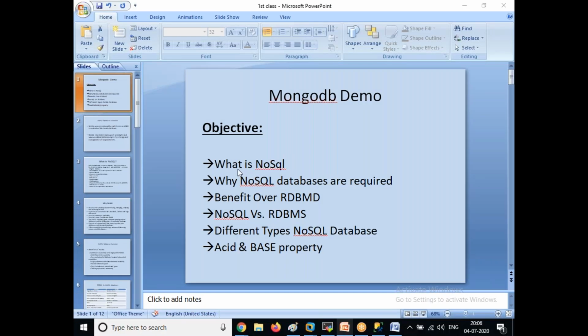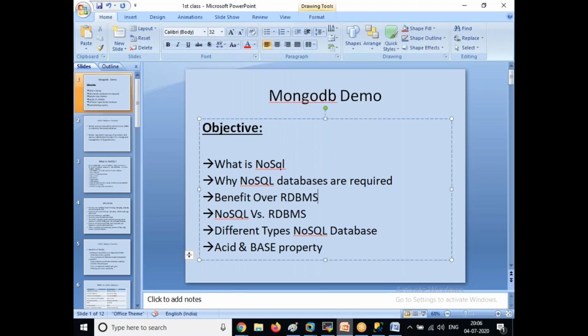Right. So the objective of this class is to cover what NoSQL is and why NoSQL databases are required now, when sophisticated RDBMS products are already in the market. Why are we looking for different products when RDBMS systems are already in place? What are the reasons we are going for NoSQL, and what are the main benefits of RDBMS? That will also be covered in detail.